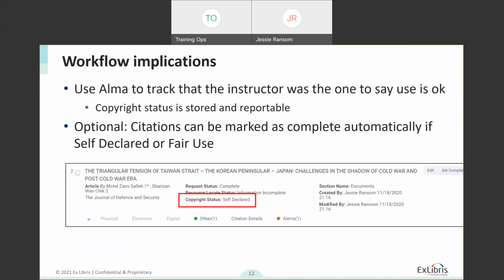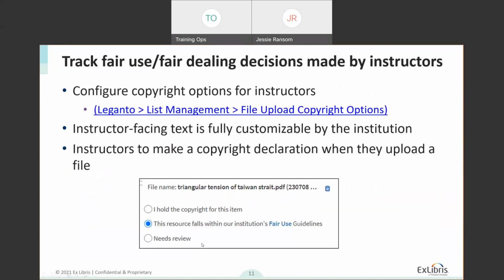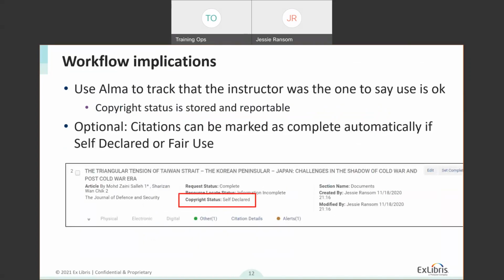You do have the option to mark citations as complete if the copyright status is either self-declared or fair use. So for example, for uploaded files, if you only want to review the ones that they have specifically said they'd like help reviewing, you can have all of the other ones automatically marked as complete when they select fair use or fair dealing or whatever you have here, complies with copyright, whatever your message is. So that is an option, but I just want to point out only for self-declared or fair use. Those are the only ones that will actually mark a citation as complete automatically.